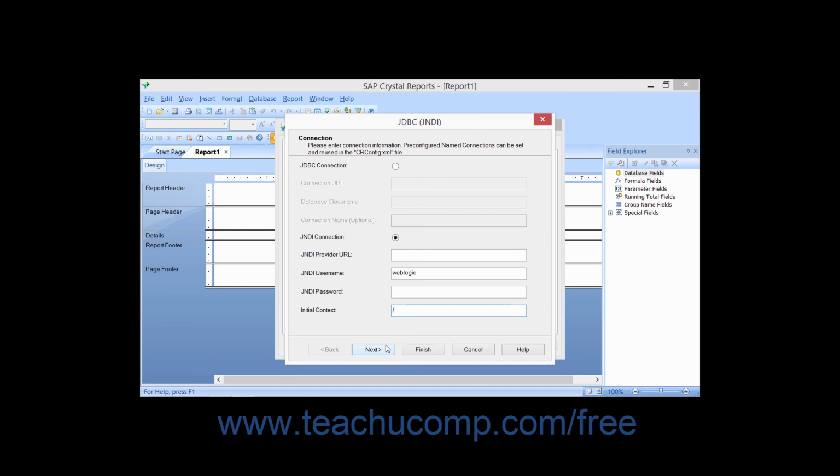In the database connection screen, you can enter the database name and additional logon information required for your selected connection. When you're done, simply click the Finish button to create the database connection.